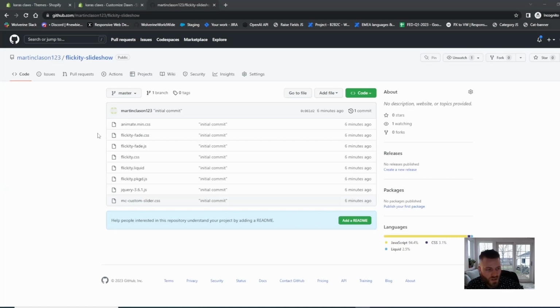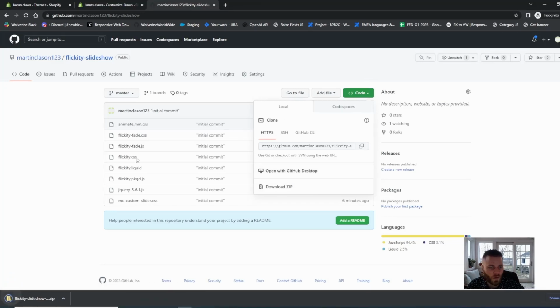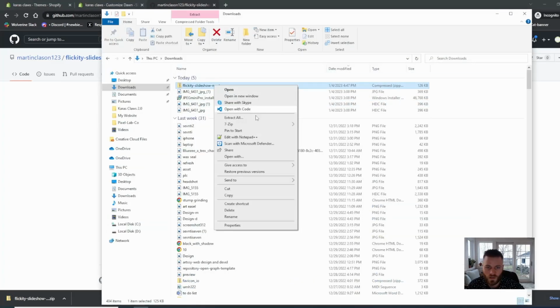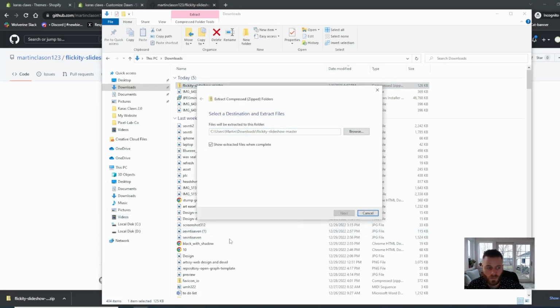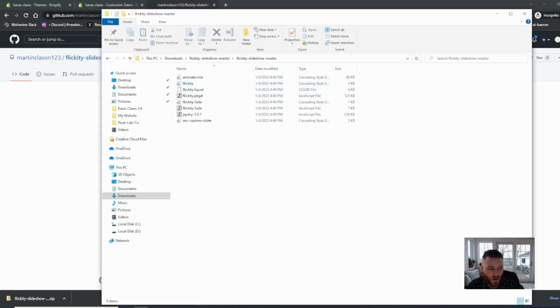So go ahead and use the link in the description to go to the GitHub repository and download the code however you want. You can just download the zip file or open it in VS Code, whatever is your preferred method. And then you can just extract that. And if I open this folder, I should have all of the files I need to complete this slideshow.